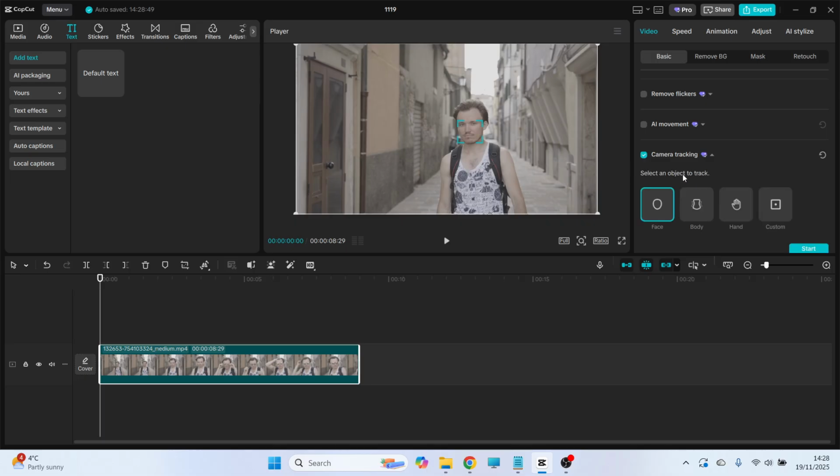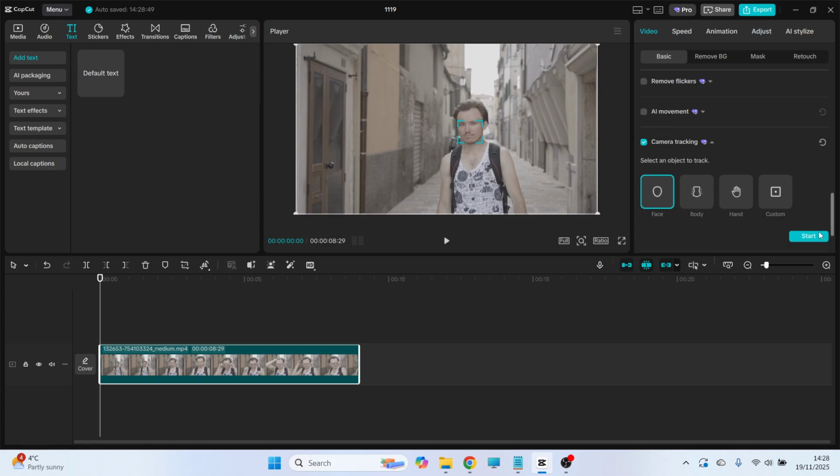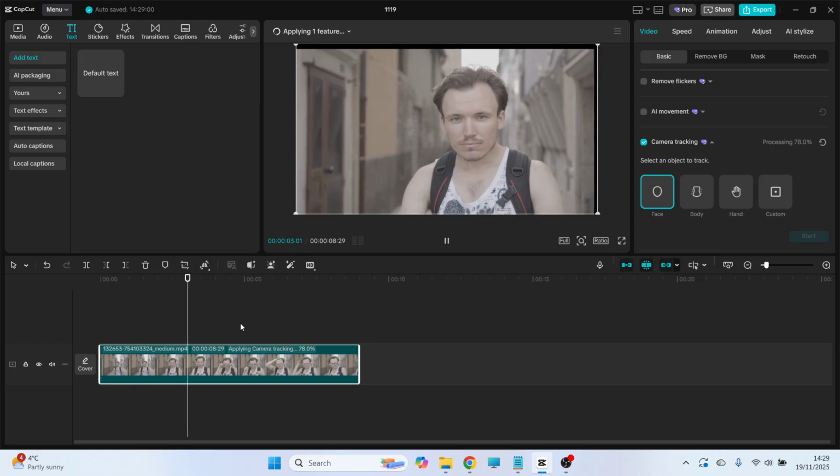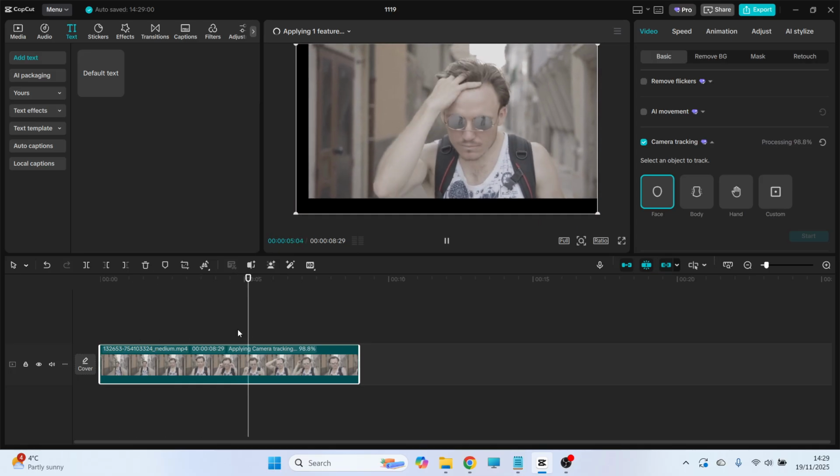It's going to say select an object to track. Go and select the face, and it should automatically detect the face like so. You can then press start. And this is going to automatically track the face and automatically add keyframes to your video.